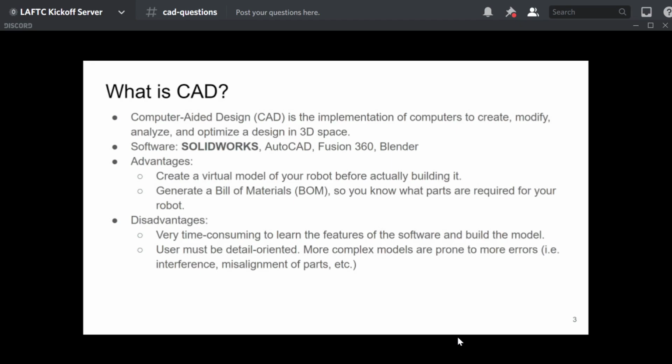So what are some advantages and disadvantages to CAD? Why are we using this? We want to use CAD to create a virtual model of your robot before you can actually build it in the physical environment. This helps you build up your list of parts, what you want and what you need. Once you've built your entire robot, it can get a bit complex because there are hundreds of parts, right? But it automatically generates a list or a bill of materials, so you know what parts you need, the quantity especially.